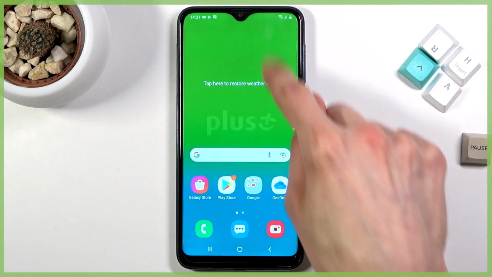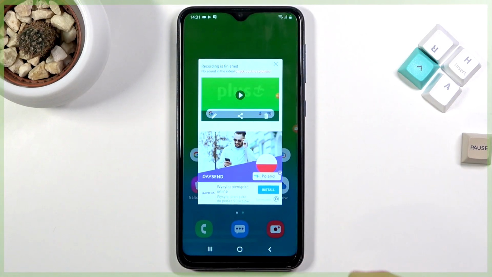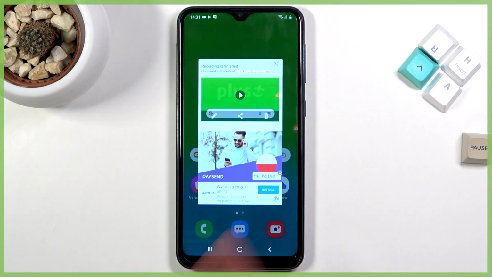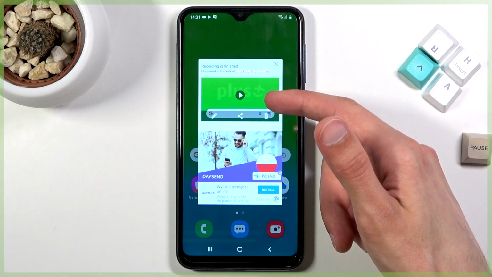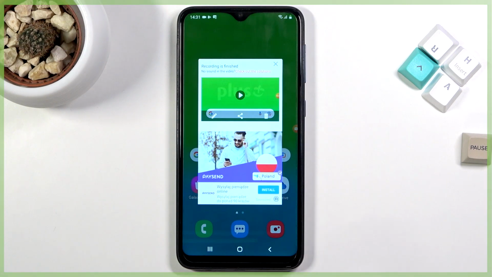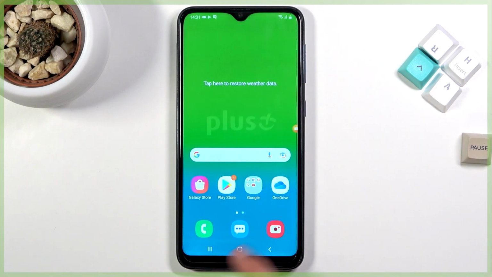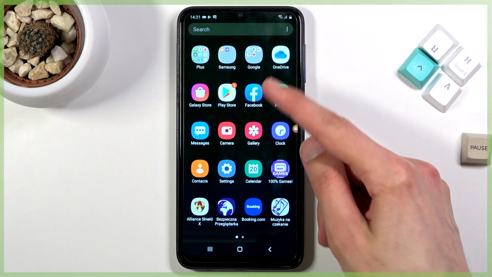So anyway, once you're done, you can stop it from recording right here by tapping on the square. It will save it up, give you some kind of annoying ad as well. And you can see the video right here. You can either edit it, share it, or delete it from here. And also if you just get rid of it, you can find the video in your gallery application.